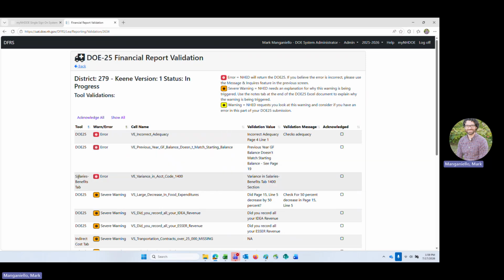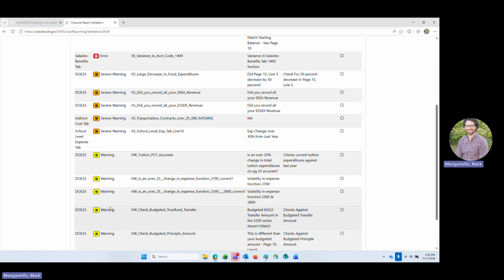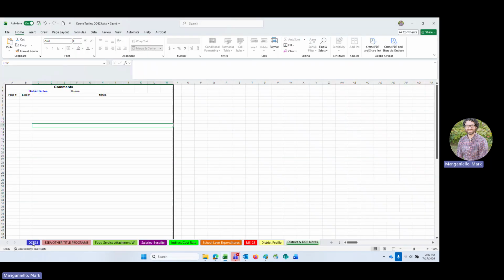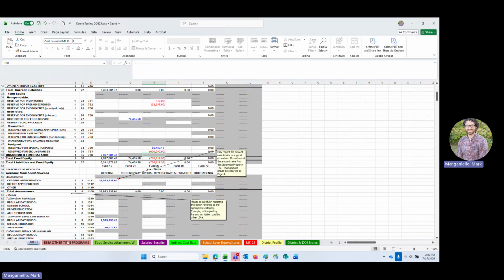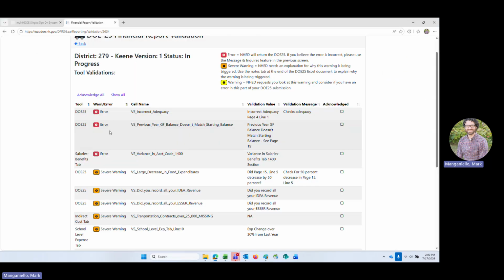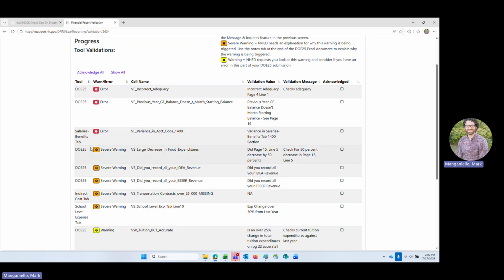Another thing we've made is this color system, organized by errors, severe warnings, and yellow warnings. We also tell you where to look. More of the supplemental tabs are now part of the validation. We have the DOE25 tab, which is right here. We also have validations on food service, salaries and benefits, indirect costs, and school level. So all these different tabs now have some validation.